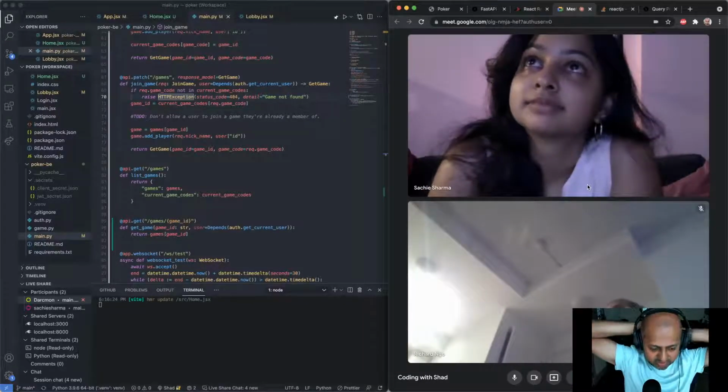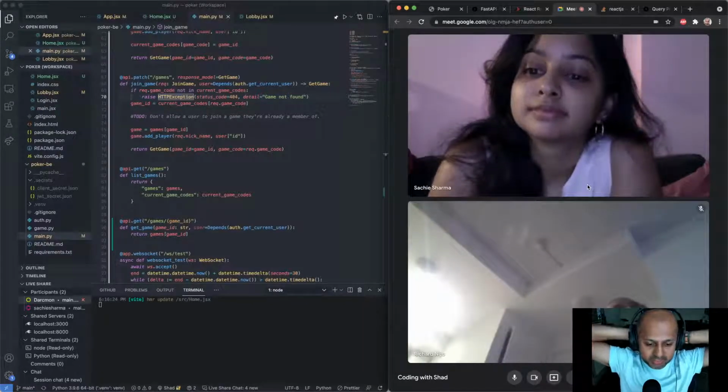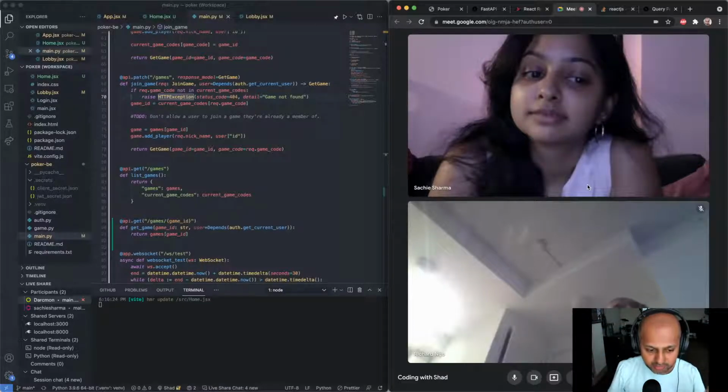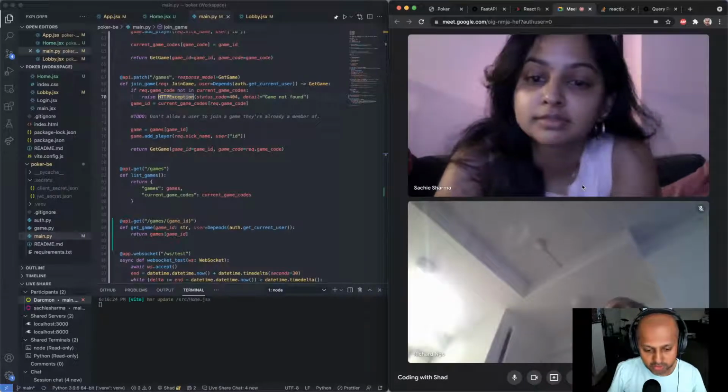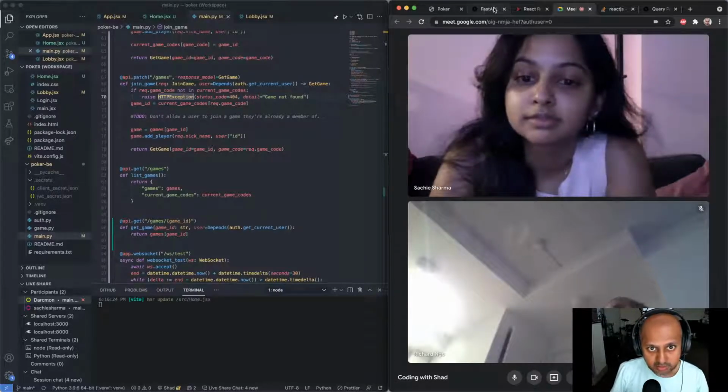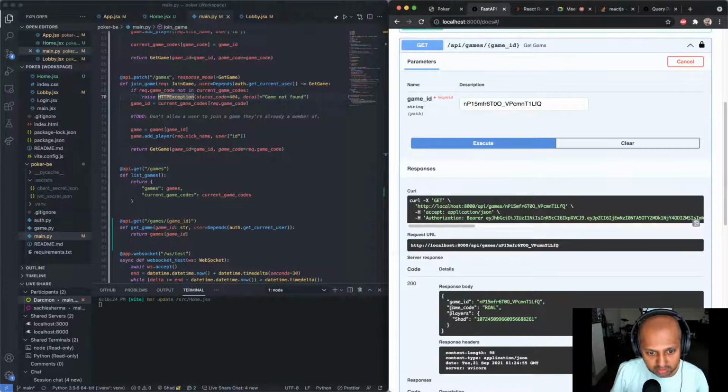But the answer to it is actually, at a high level, the game state will tell our client what it should be doing. Right now the game state is strictly game ID, game code, and players, right? But eventually it's going to be more than this. When you request game information from the server, it's going to also return what the current state is.